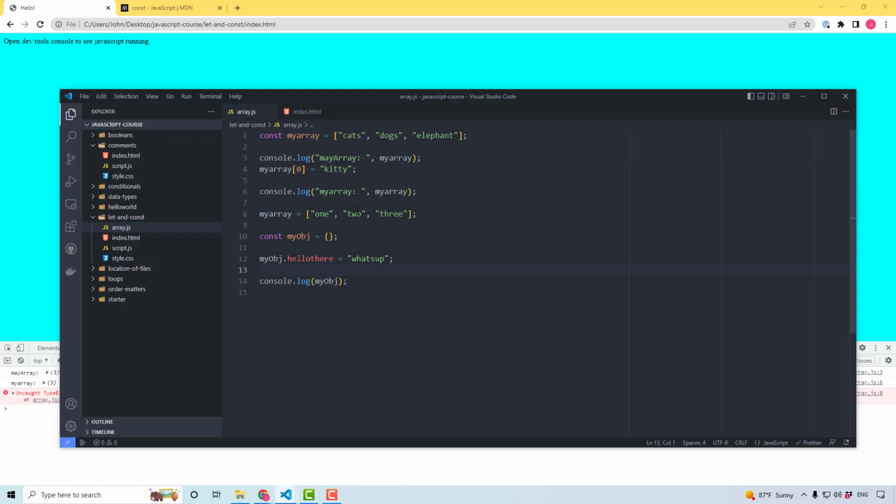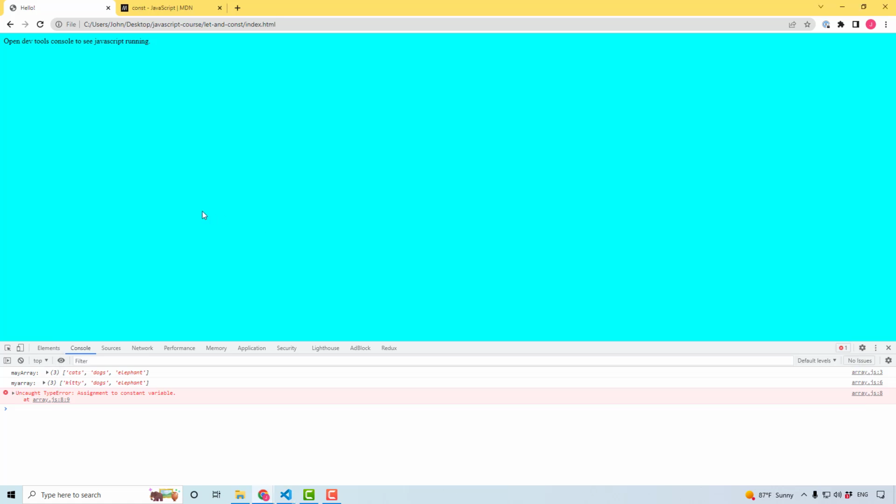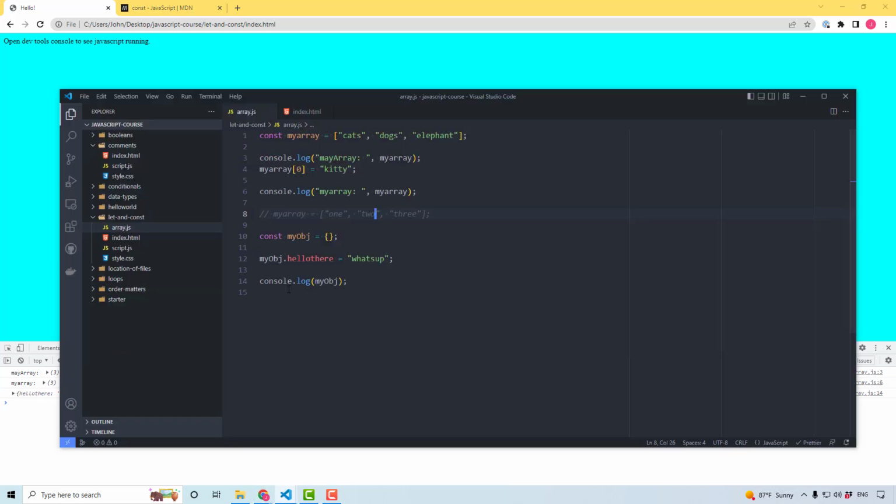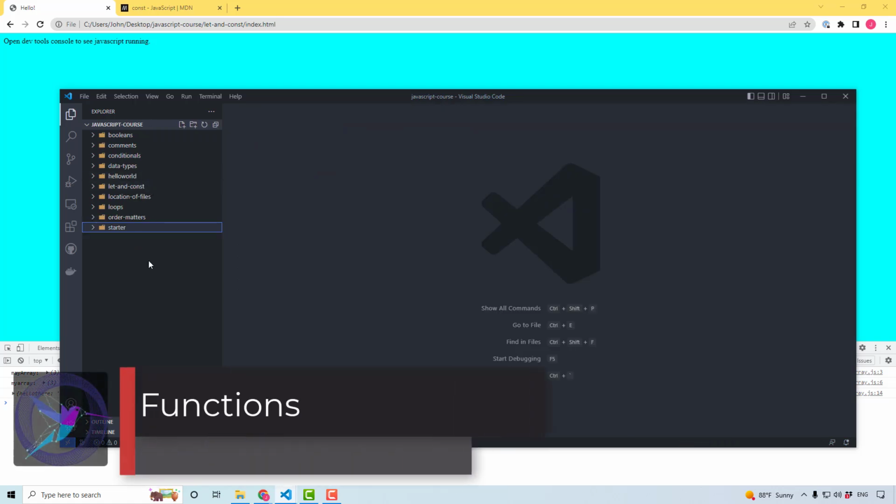Line 8, oh, my bad. So we'll comment that out, refresh. Okay, and so here we can see that we're able to update objects as well. So that's it for let and const. Now's a good time to start talking about functions.